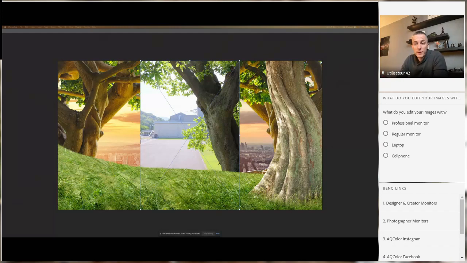Nobody edits on cell phone. That's really strange. We should fix that. Actually, I'm using cell phone just for editing photos in Lightroom, for example, but not for photo manipulation. I'm using iPad for Affinity Photo for making photo manipulations. There, it's really cool on the go. If I need to make some changes or something, it's really, really cool.